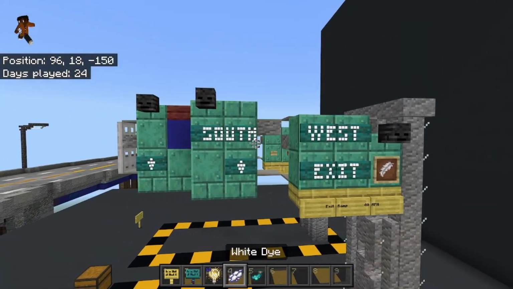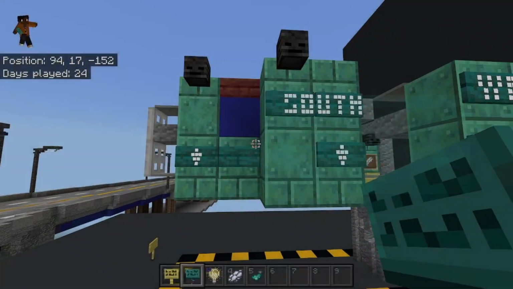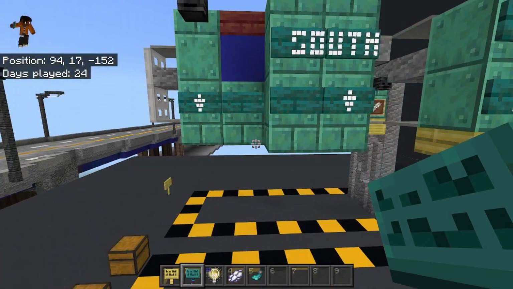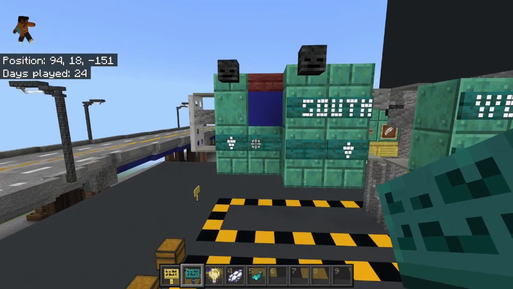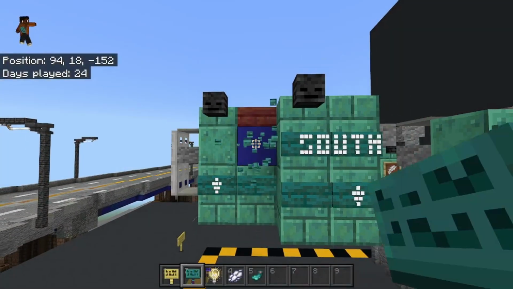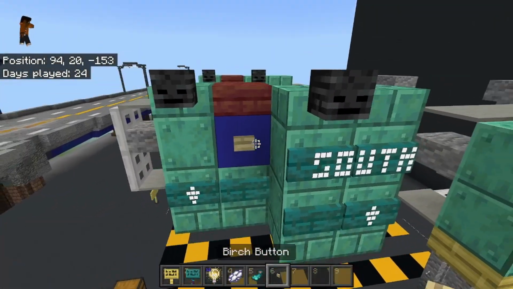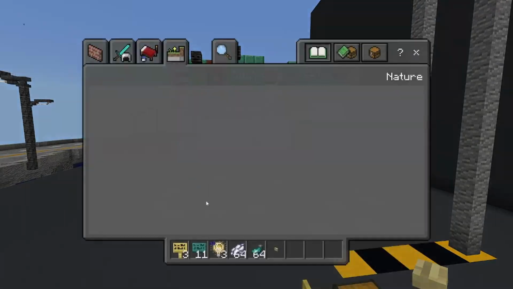That's all the directions. And then you're going to want to put your city name right here, and if it doesn't fit, just put like NYC or something like that, and then your interstate number there, or you could just grab a birch button if you don't really care. So yeah, that looks good enough.